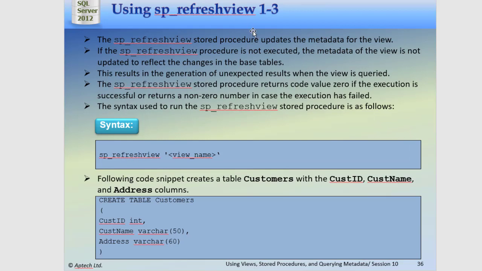Now, using SP refresh view. Now, SP refresh view is a stored procedure, and it updates the metadata for the view. If this SP refresh view procedure is not executed, metadata of the view is not updated to reflect changes in the base table. This results in generation of unexpected results when the view is queried. The SP refresh view stored procedure returns code value 0 if the execution is successful, or it returns a non-zero number in case the execution has failed.